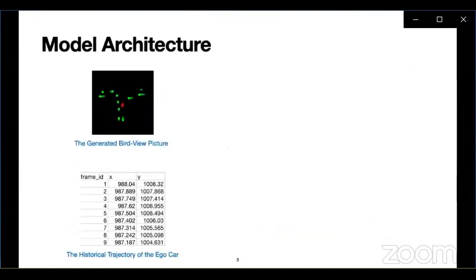Here is my model architecture. I utilize the generated bird view picture and the historical trajectory of the Eagle car as inputs. I will explain the bird view picture later. In general, this picture provides a straightforward feeling of the spatial relationships between cars, and it is easy to convert the raw data into the bird view picture.